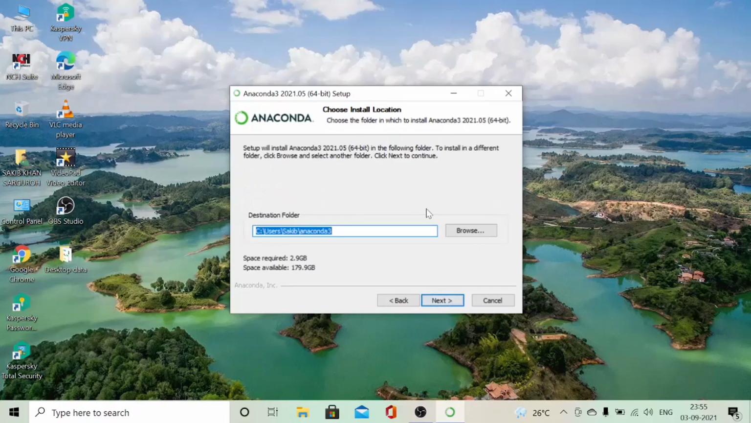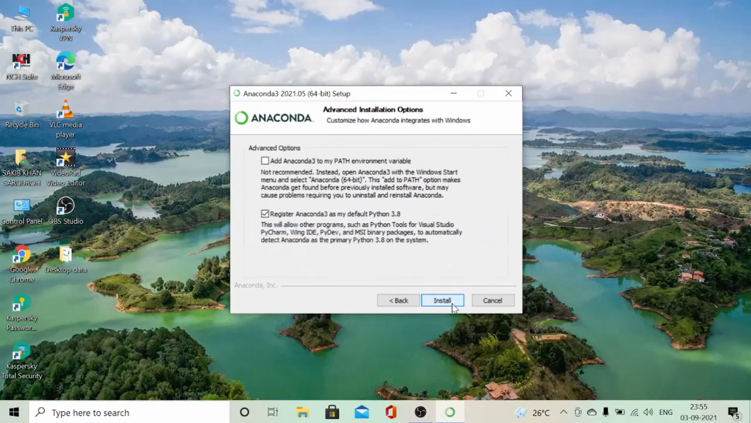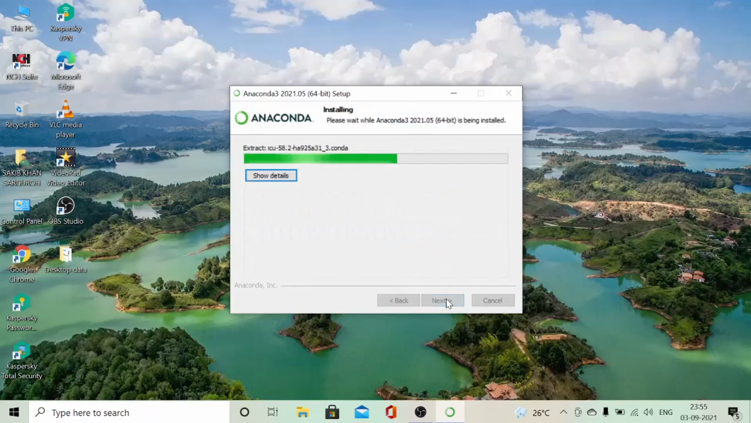Then this is the installation path. You may change it if you want, but I prefer keeping the same. Okay, then click on next again. These are advanced installation options. We won't be making any changes here. Then we'll just click on the install option and the installation will begin. It may take some time for the installation to complete.